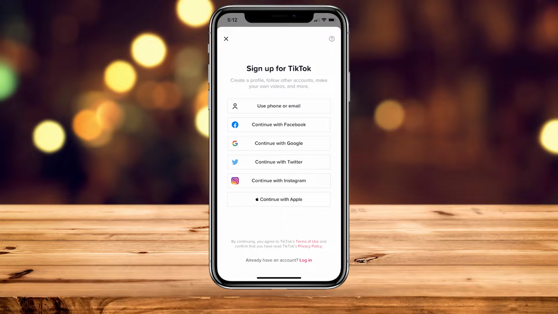You are now going to be greeted with a few sign up options, and these sign up options will change over time. Now we're going to be using the more traditional method, and we're going to sign up using a phone or an email address. However, you can go ahead and sign up using your social medias, but bear in mind that if you do this, you will be giving a lot more information to different companies.